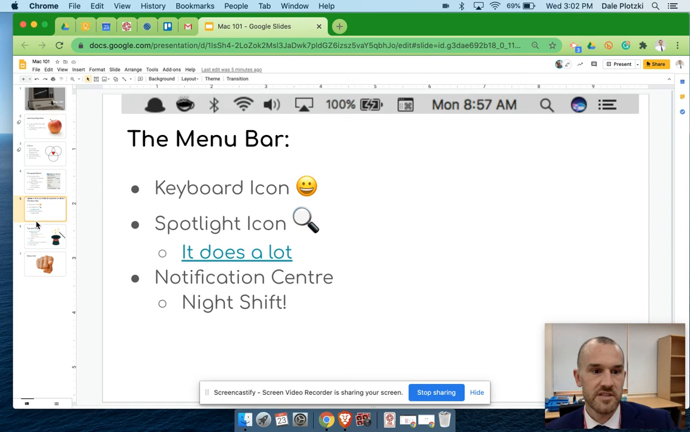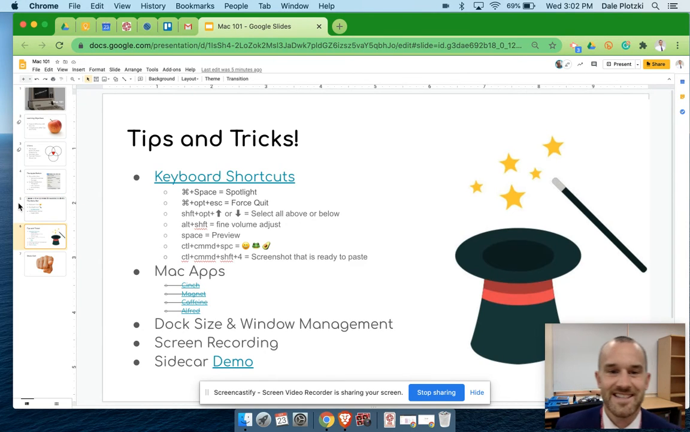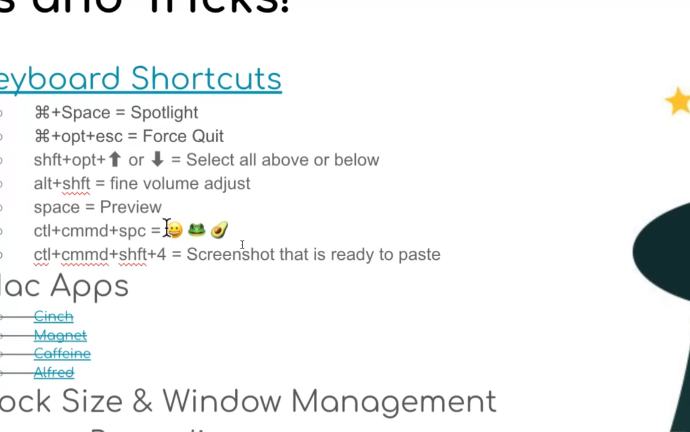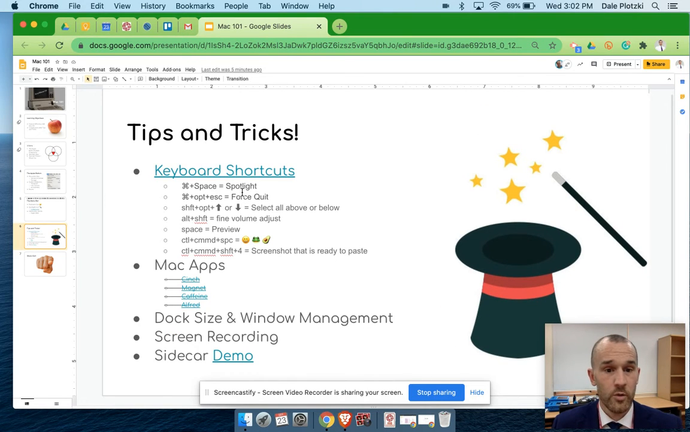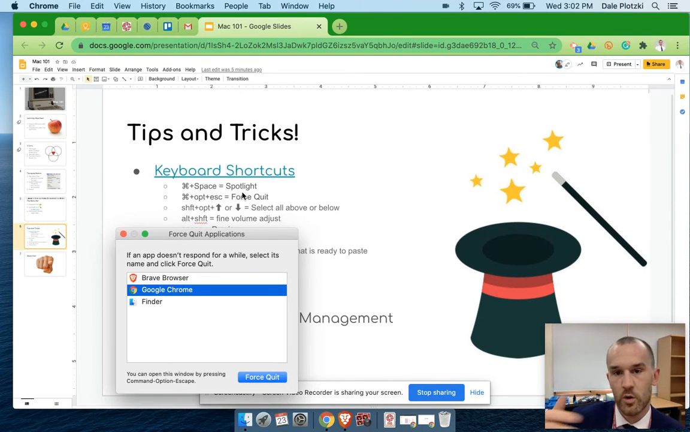All right, we're almost done. Last thing, keyboard shortcuts. We just talked about Command Space being your Spotlight icon. You also have a really important one, Command Option Escape. Let's try that. That is your quit program, force quit applications. If your computer's slow or something's lagging, you can open this up and close it and get back to work easily.